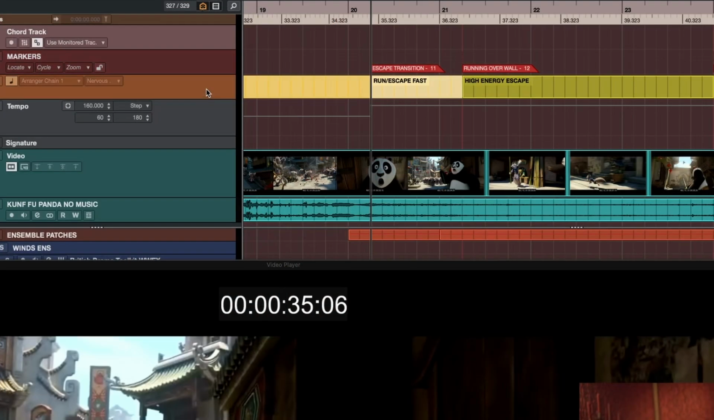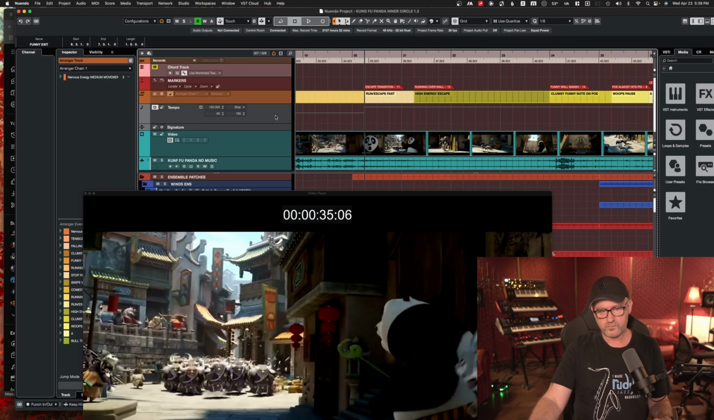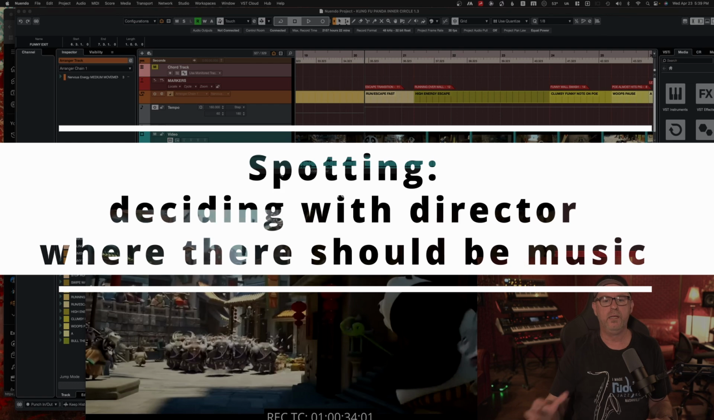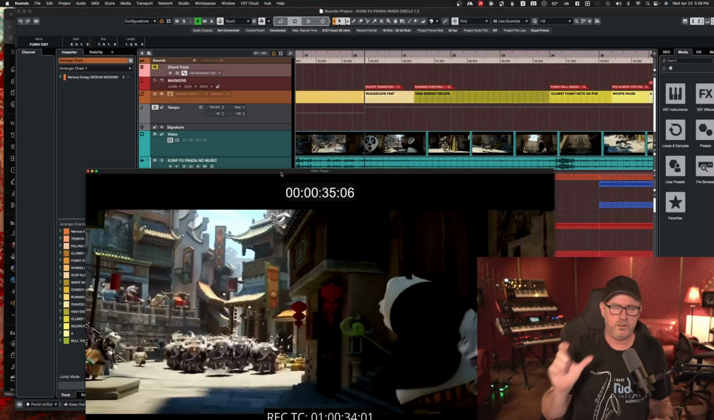I have 2 marker tracks or more, depending on what notes I need to make. And this is something you would talk with a director when you spot it. Spotting is deciding where the music comes in and out, you know. But this is what I call micro spotting. So we're making really, really detailed notes on the score.